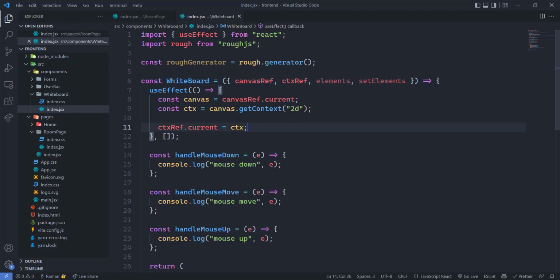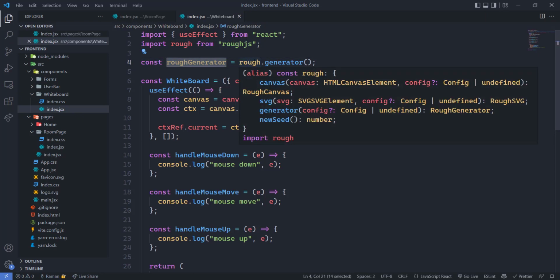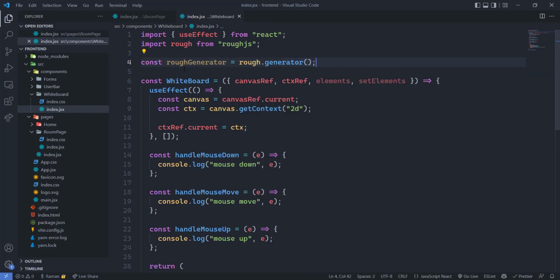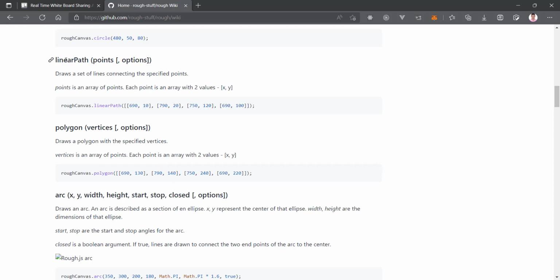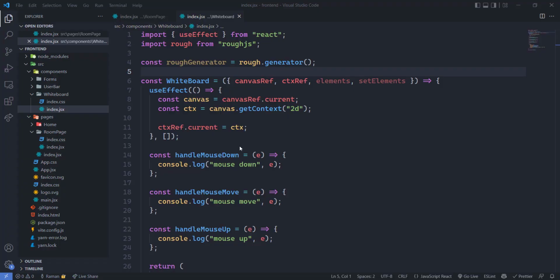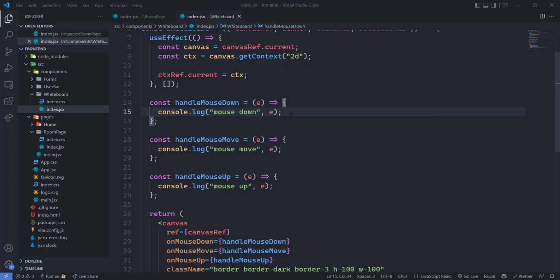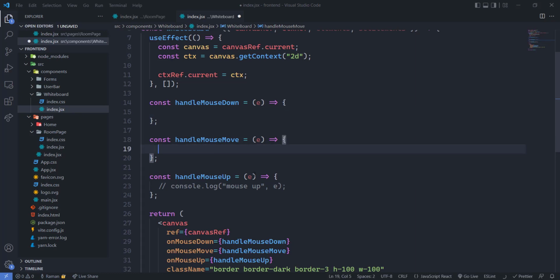Just save this. Here I have configured rough.js as a rough generator. From rough, I have called the generator, and with the help of this generator we are going to add the path. This linear path we are going to add through this. Now let's move here. I'm going to comment all of this out because we don't need it anymore, and let me remove this and this.